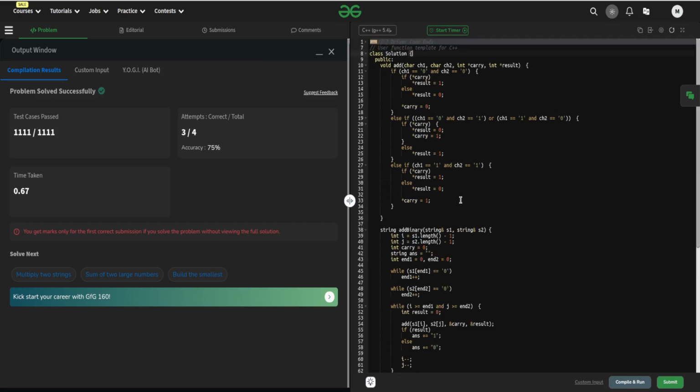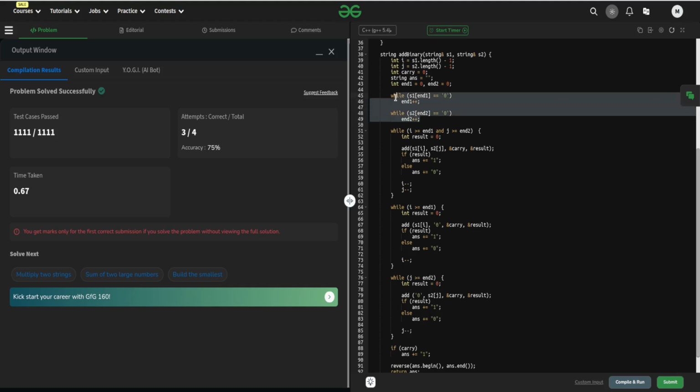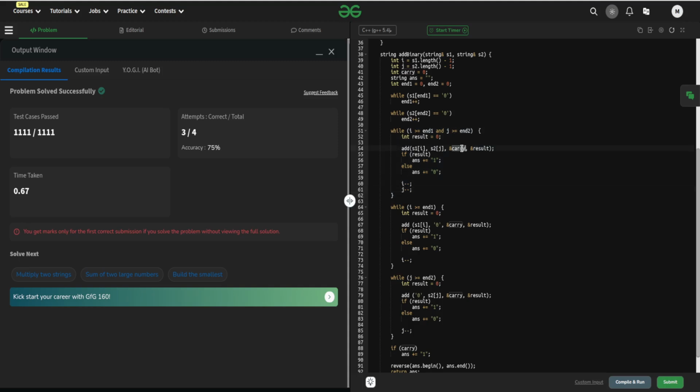Now let us look at the C++ implementation. So the C++ implementation is also the same, folks. i and j have been set to the end of the string. Carry is equal to 0, answer equals an empty string, and n1 and n2 equal 0. First we have skipped any leading zeros, and then we are performing the addition operation. In the addition operation, carry and result will be updated, and in this we are checking if result equals 1, then answer will be updated by 1, otherwise answer will be updated by 0.